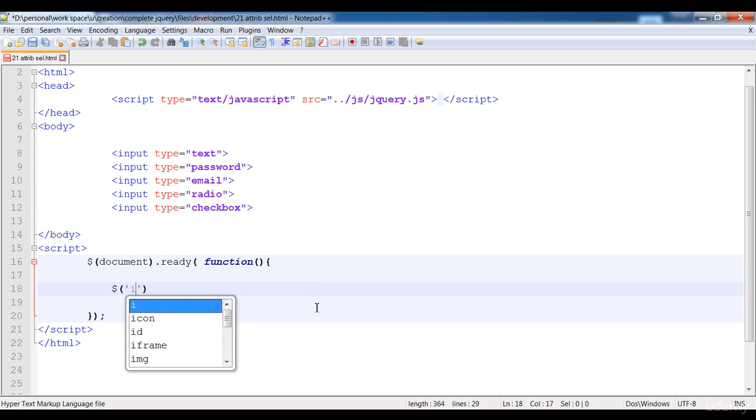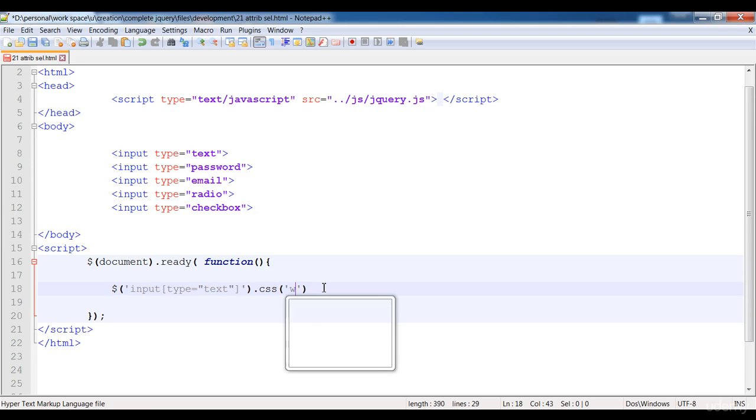input type text. First of all write input, and then the square brackets, and in the square brackets you have to write type, and then its value, text. Use double quotes here because we have used single quotes outside, so don't write single quotes inside. If you write double quotes outside, write single quotes inside. Here it is text, and it will select only the text fields in the document.